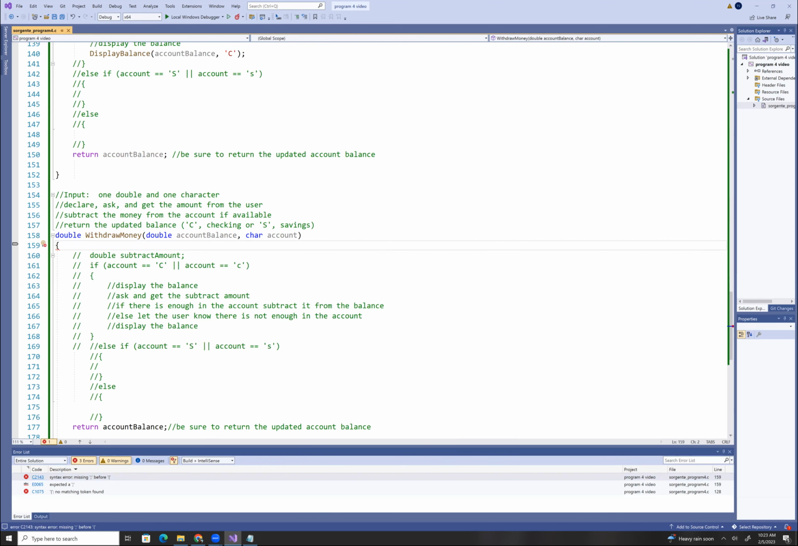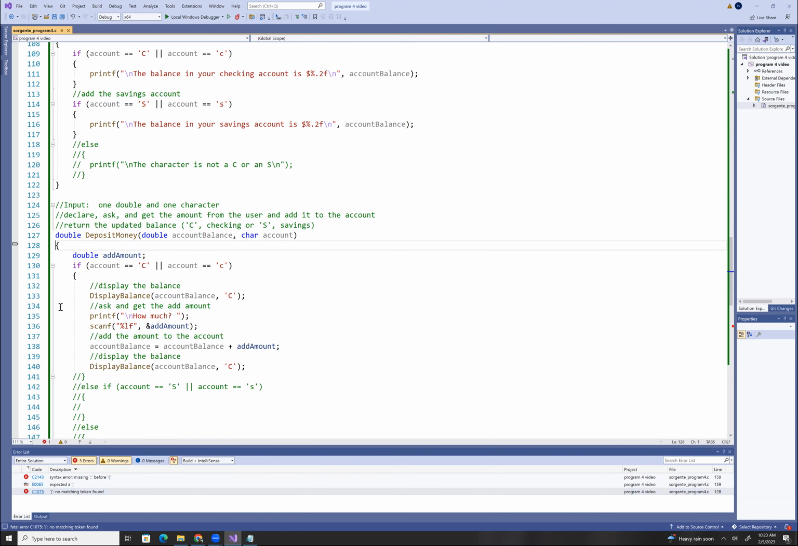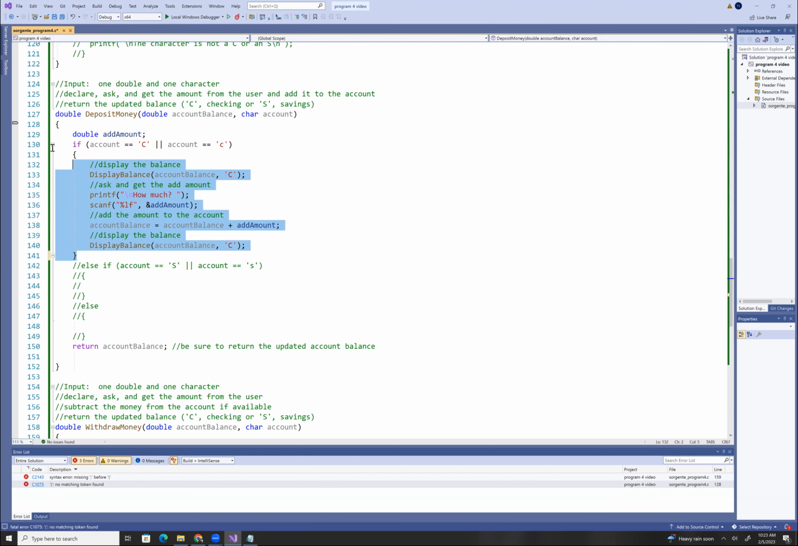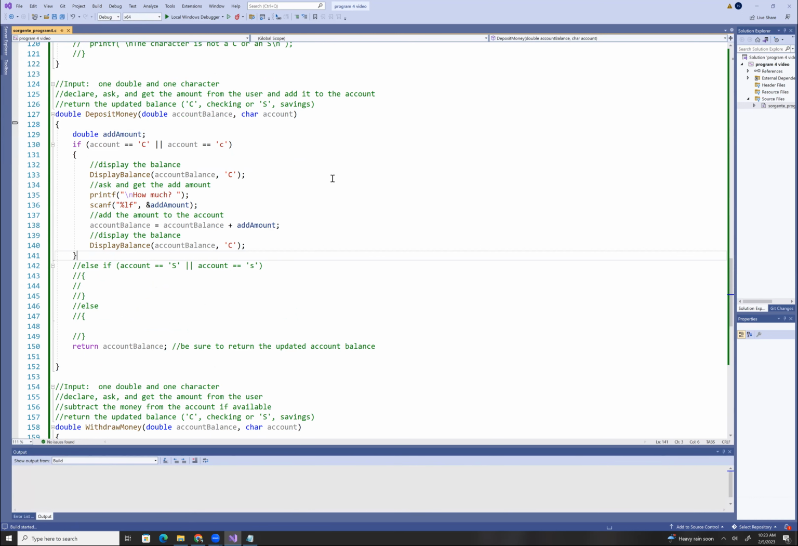I'm not sure why I have this error. Oh, I'm missing this curly brace. So I have this block of code for my if and this block of code for my function. And so now let's test it.